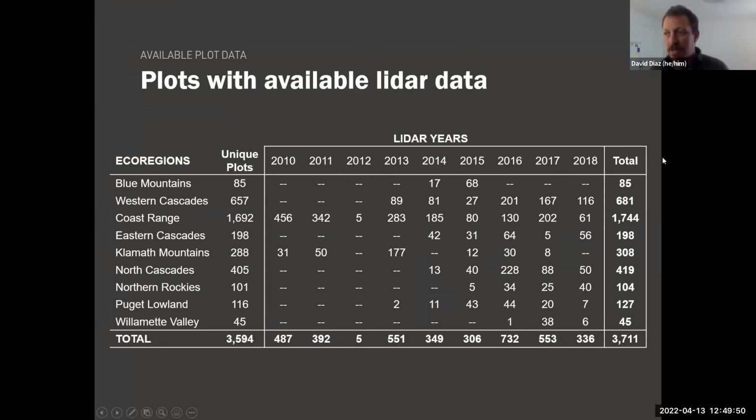And so we have these unique plots that were observed by these agencies across the different ecoregions. And then we have LiDAR acquisitions that are kind of a patchwork over time. We only use publicly accessible LiDAR acquisitions from a variety of different sources. But so you can see here that when we look at the number of plots or number of observations that we can use for a particular ecoregion, it's more than the number of unique plots. And what that reflects is the fact that we can have multiple LiDAR passes over time of the same plot.